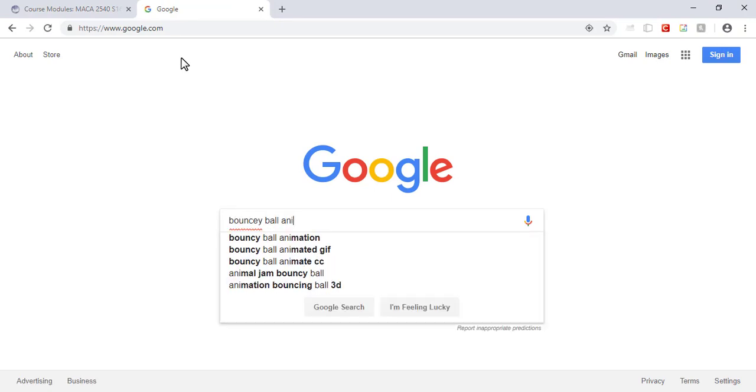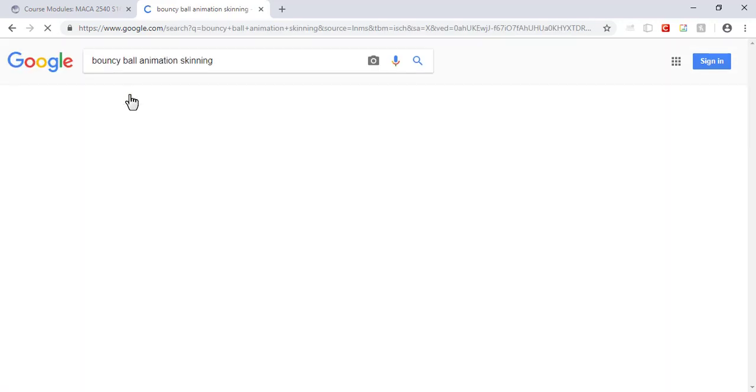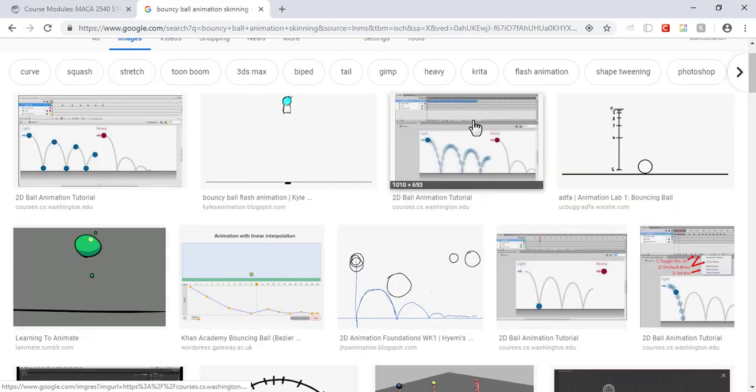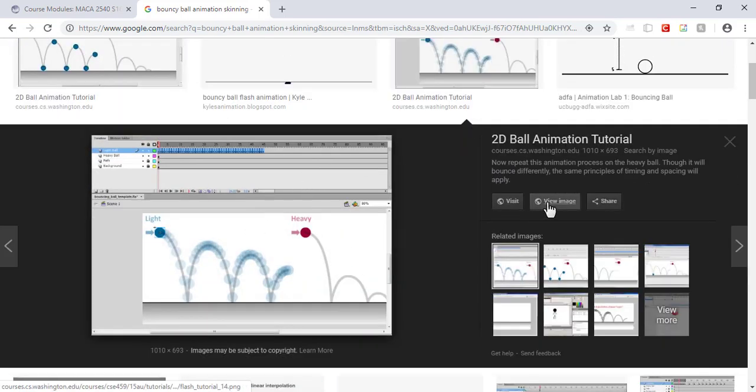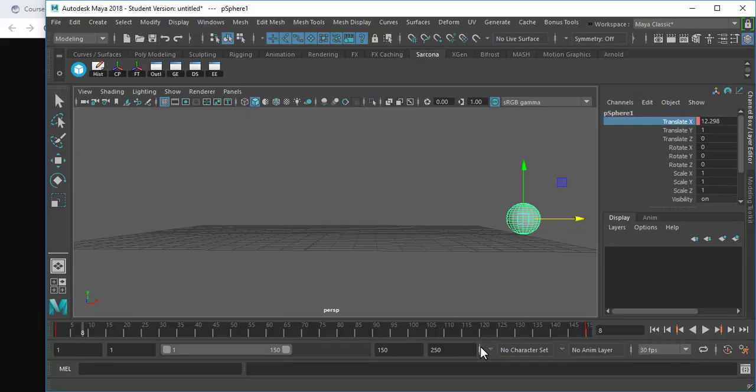Let's see, ball animation. Okay, so this is a bouncing ball animation. If you look at where the ball is, each one of these shapes of the ball is the ball at a different frame. So as the ball is up here at the top, you'll see there's a lot of ball areas clustered in here. And then as it's falling, as it's moving faster, there's less of them. And then as it comes up again, there's a lot of them, and then less, and then so on.